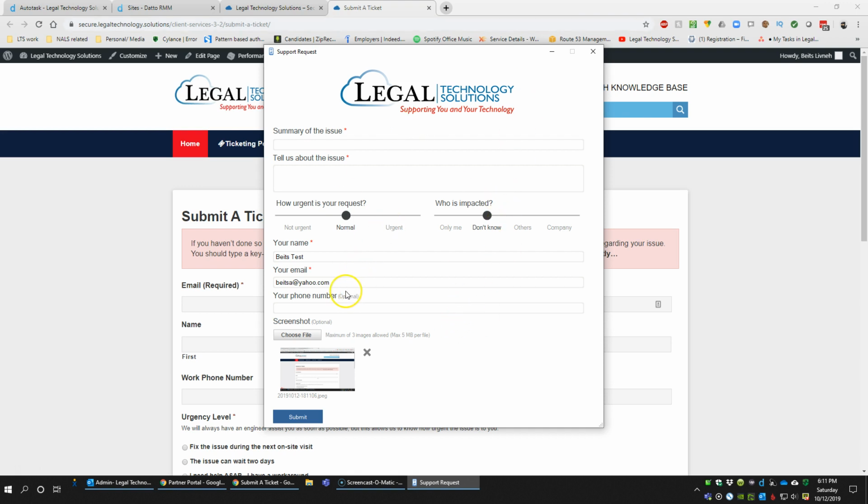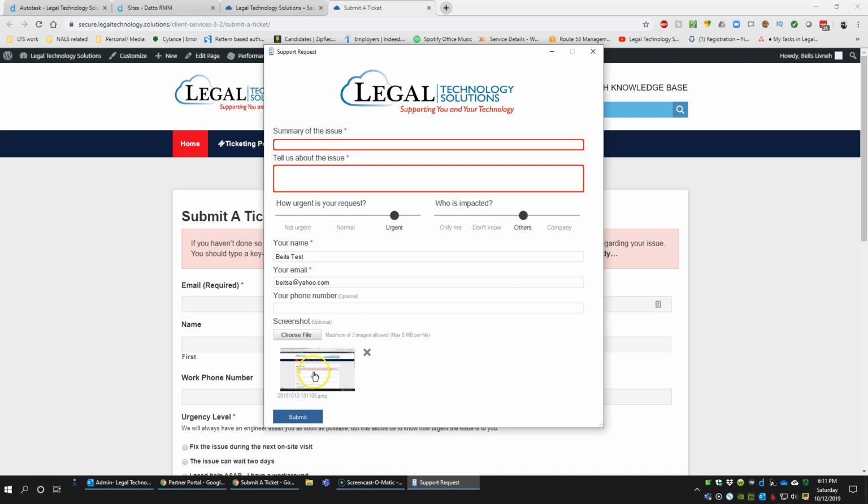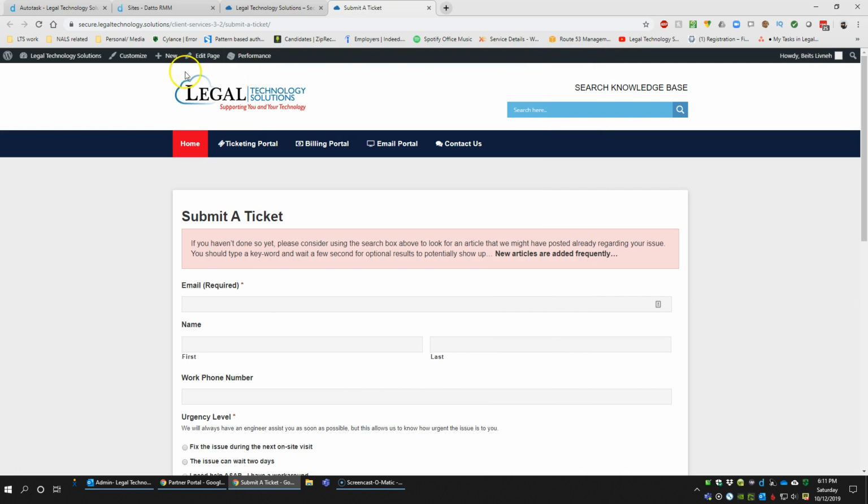People like to use this because it is allowing them to enter less information, and all they have to do is fill in these boxes, the slides over here, and maybe upload a screenshot. But other than that, it actually helps us a lot, because when they submit a ticket from here, DATTO is going to take a lot of the information from the logs and upload it to our ticketing system. So when we open the ticket, we'll see how that looks.